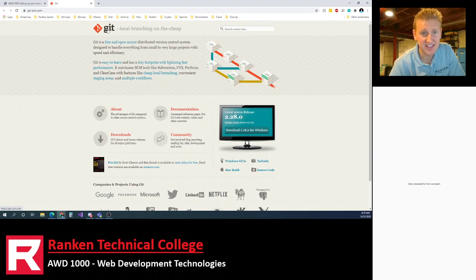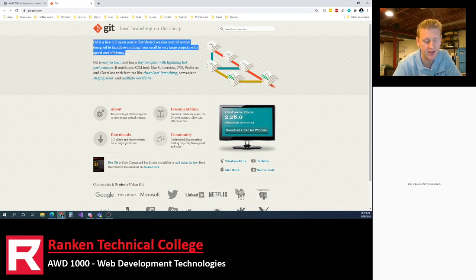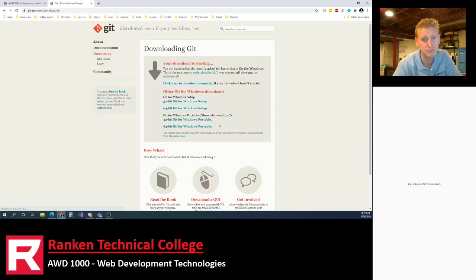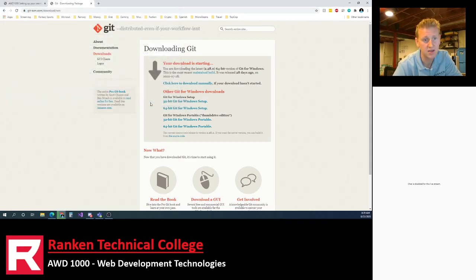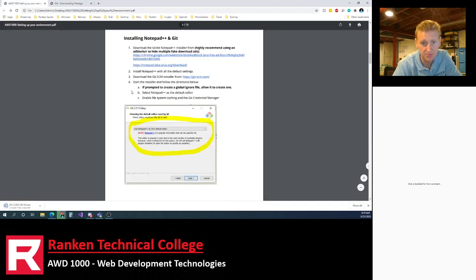So this is Git. You can see Git is a free open source version control system. I mentioned version control. So this is a tool that's used in the software development industry across the board, right? This is a very popular tool. I'm going to download the latest for Windows. And you'll notice it automatically starts the download.